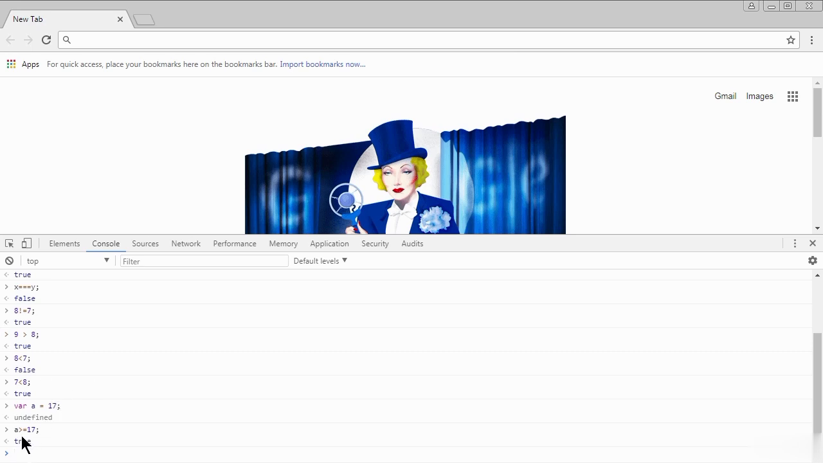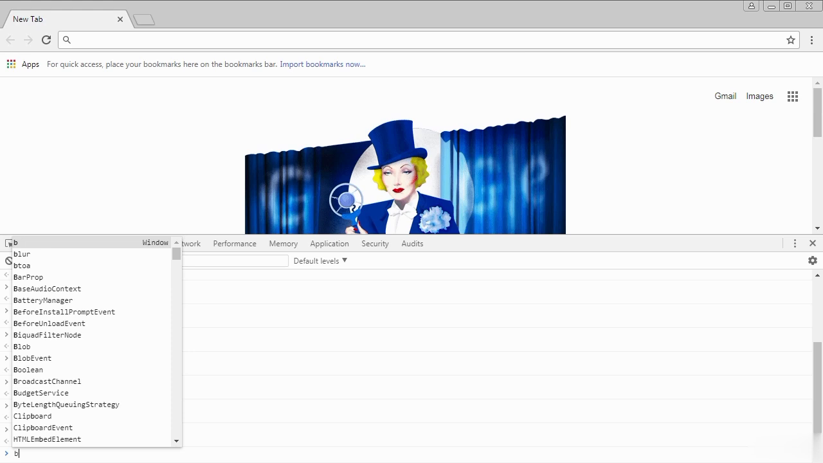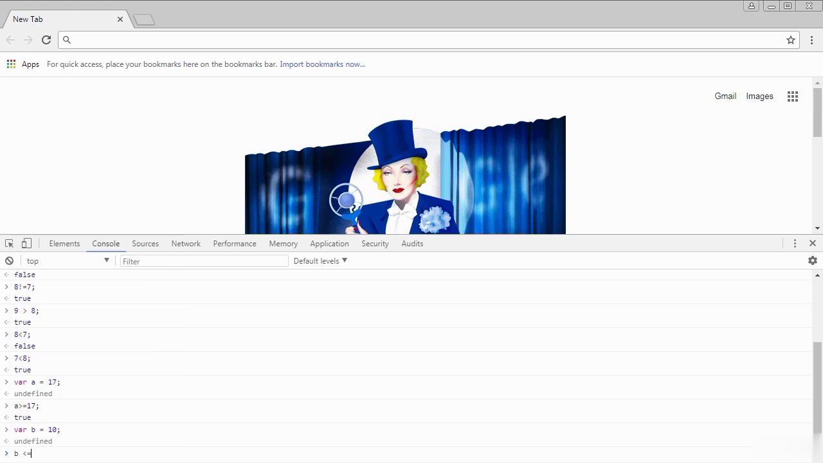So I'm saying a is greater than or equal to 17. So that evaluates to be true. If I create another variable, say I create a variable b and assign it a value of 10, and I want to check comparison. So if I say is variable b less than or equals to 9, that will evaluate to be false because b is 10.